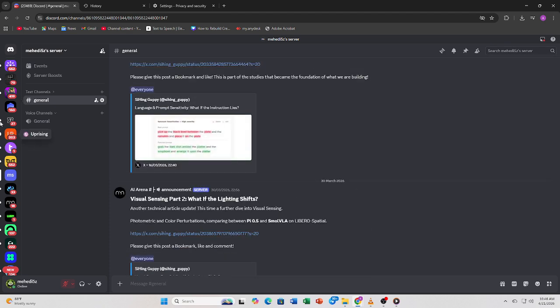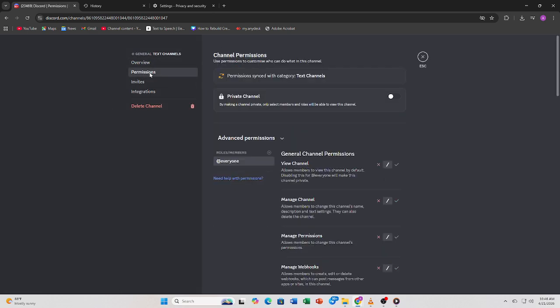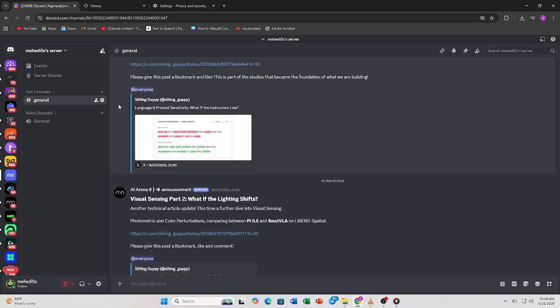First, check if the role is actually assigned to the user. Sometimes it appears added but isn't properly saved. Next, check role hierarchy. Discord roles depend on order, so higher roles override lower ones.